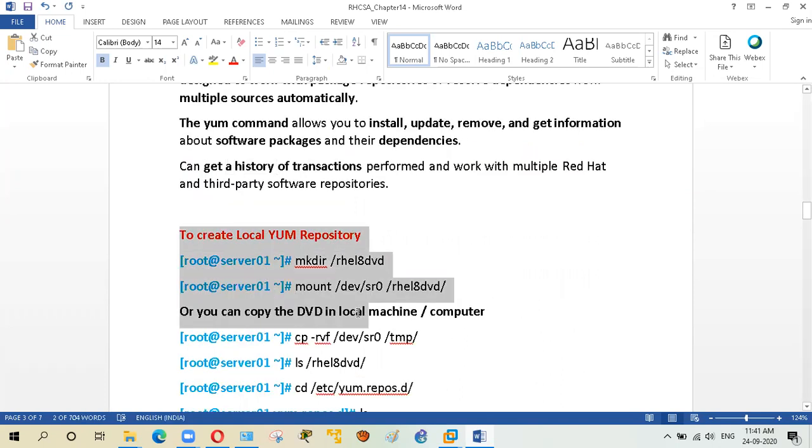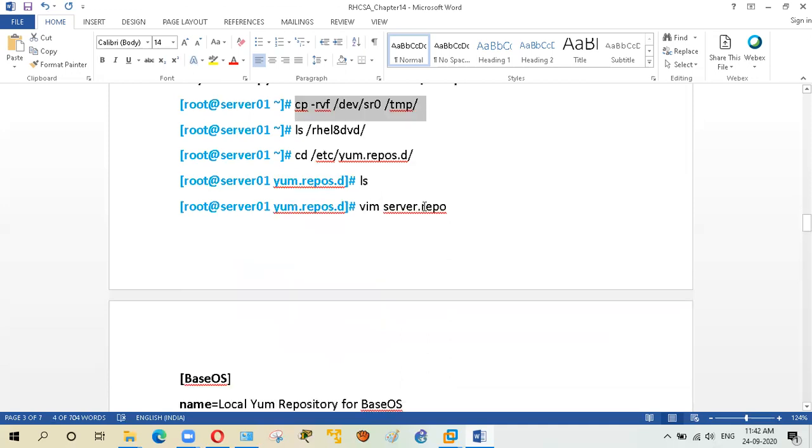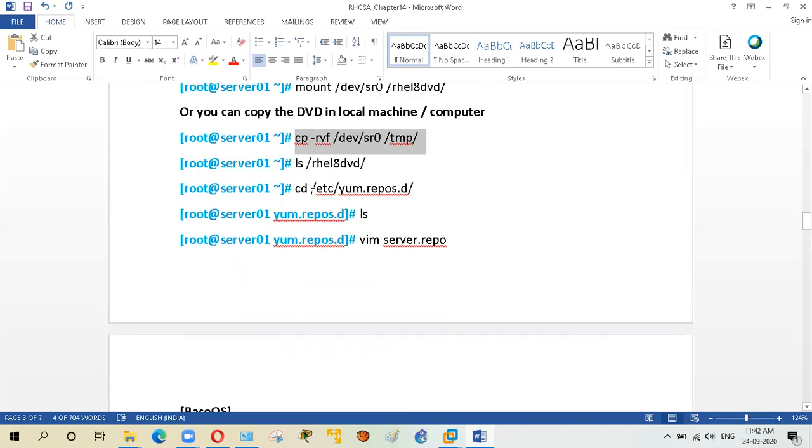So this is the functionality to create a Yum repository. First we need a DVD of RHEL 8. Then mount this DVD in any location, in any folder. Then copy, you can use the copy command also. Then go to this particular location. This location is used to create the repository database.